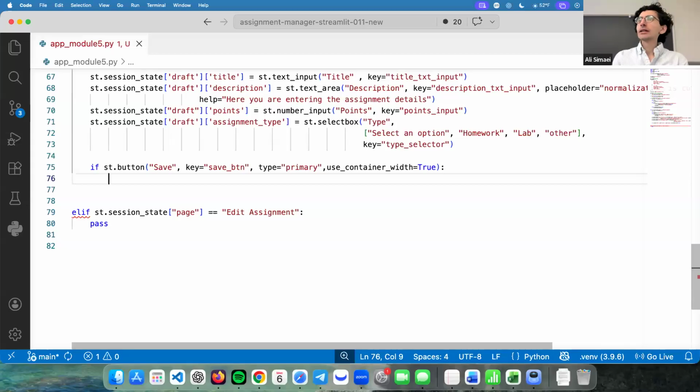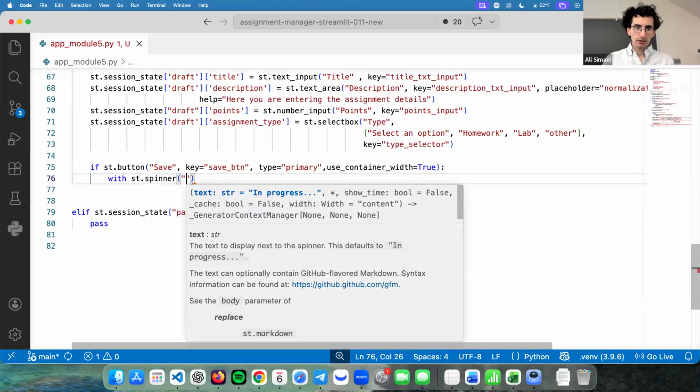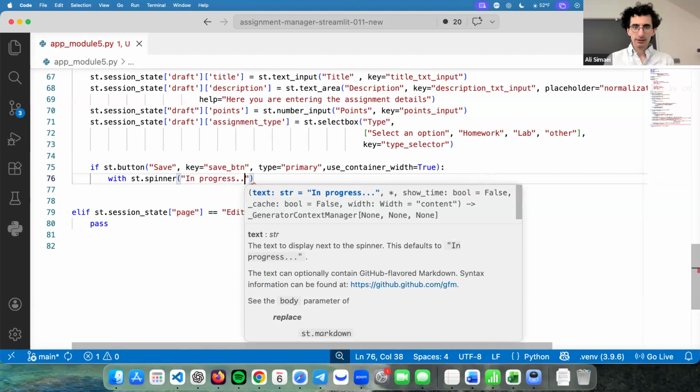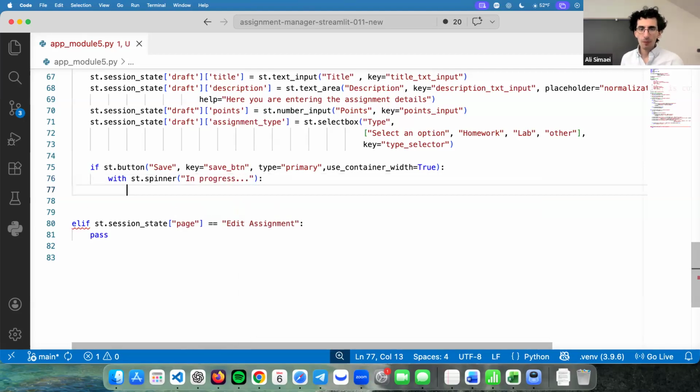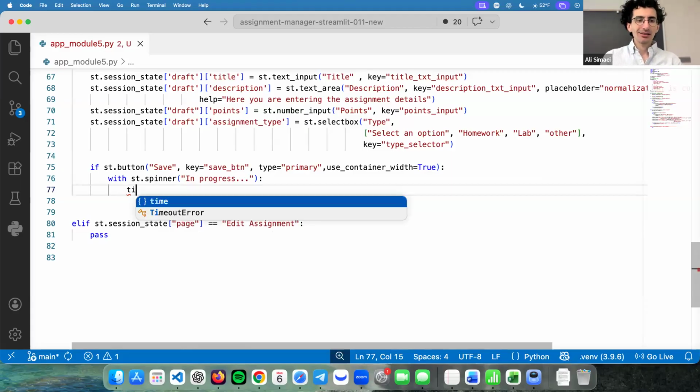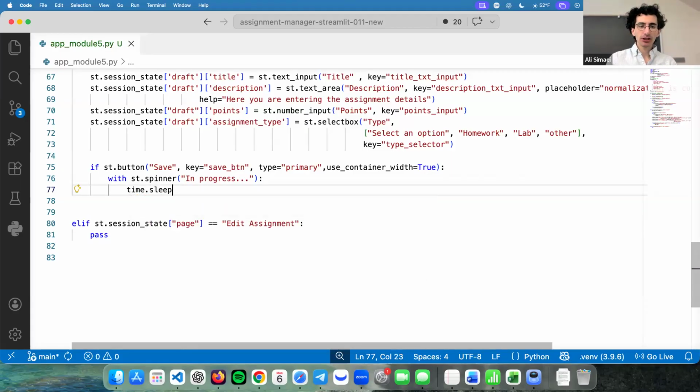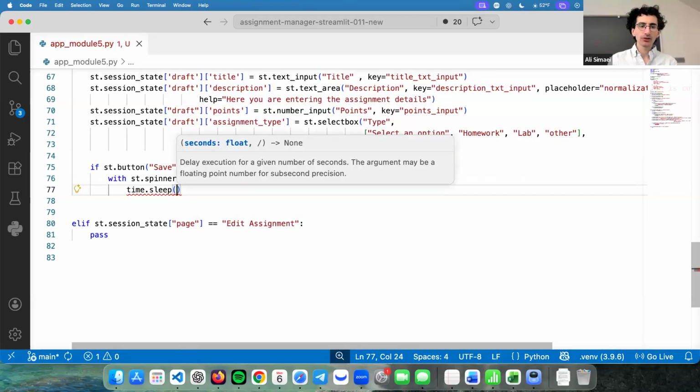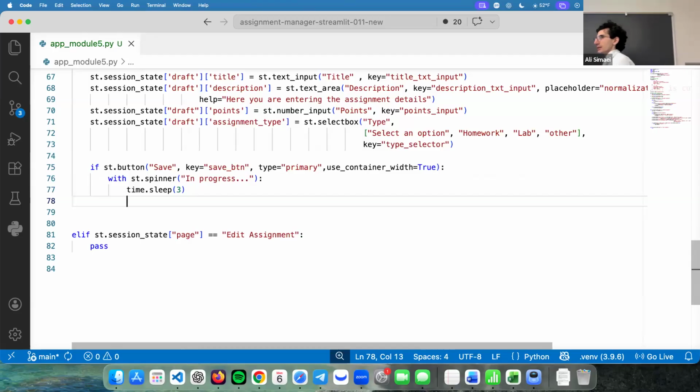If it is clicked, let's give that idea of in progress to the user. I don't want it to just quickly record everything. So with st.spinner, in progress, with st.spinner, I can add time.sleep. Again, it's a simulation. The only reason we use time.sleep is to simulate that this is happening, because we're not correctly using a database. So this can happen very quickly. But in reality, these things can take a few seconds, or 1 second or 2 seconds to be completed.